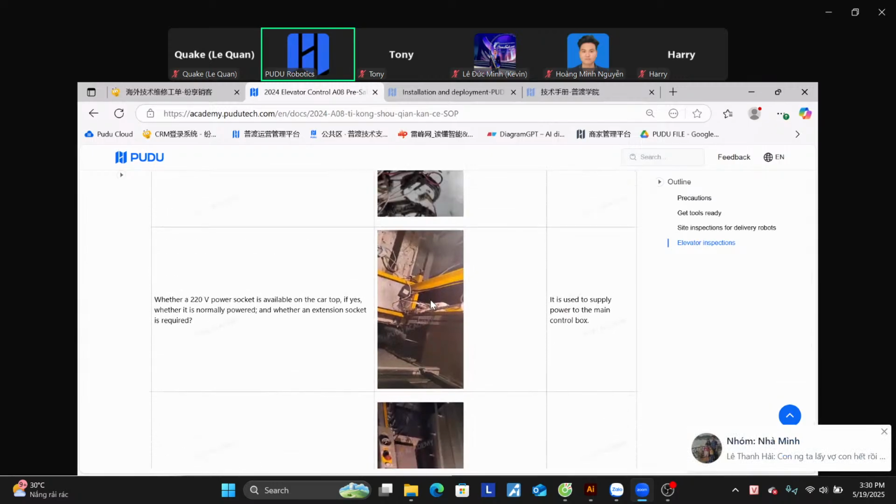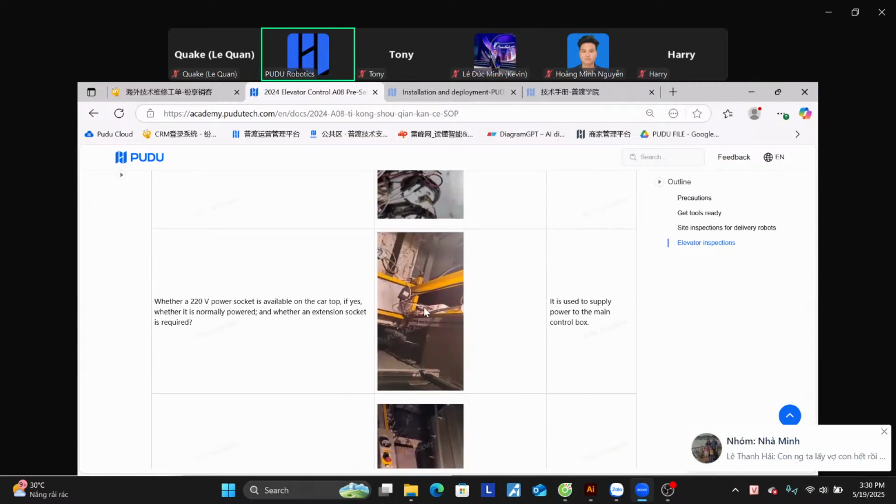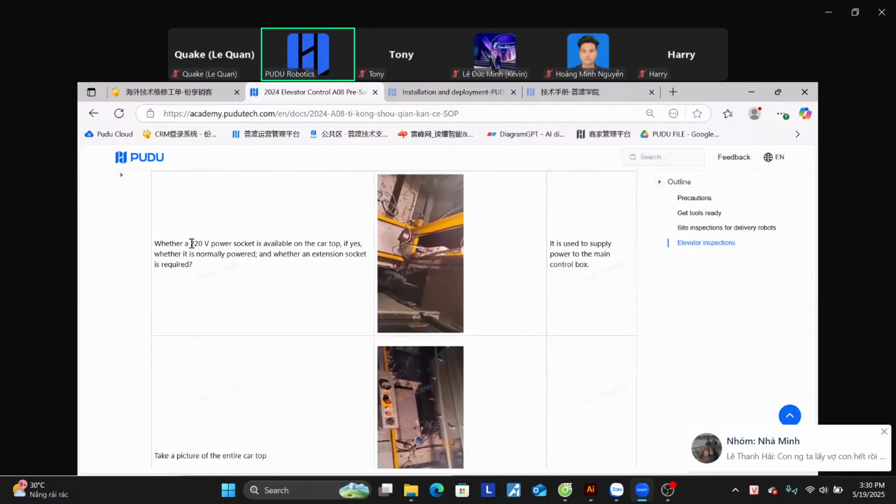Next we have to find out where the sub power supply for the controller is. So this is the power supply requirement.